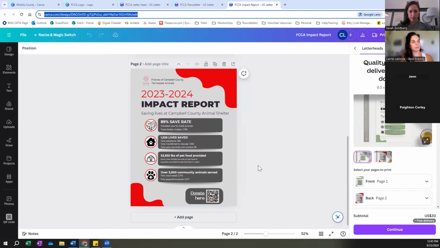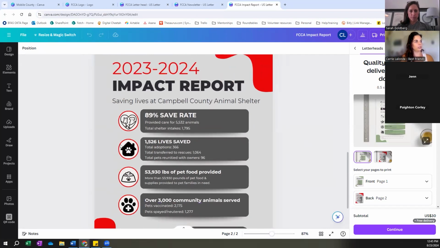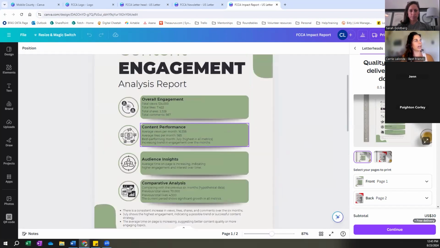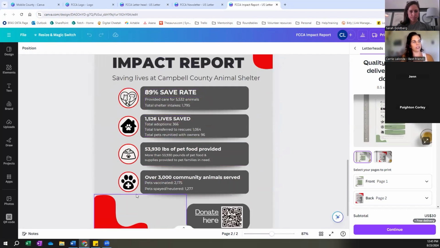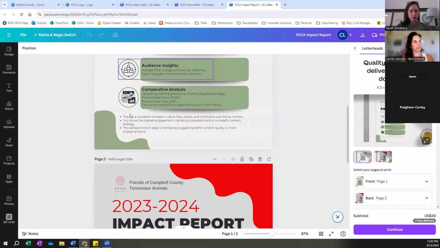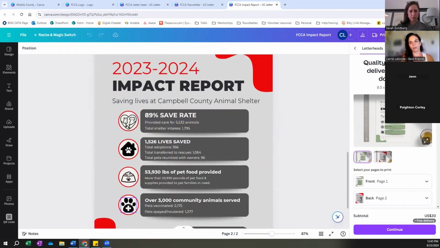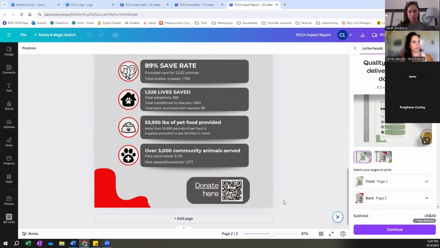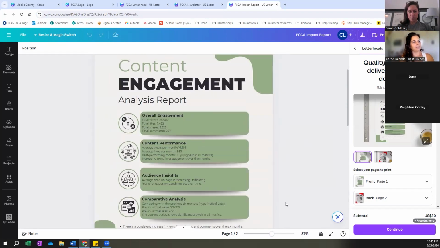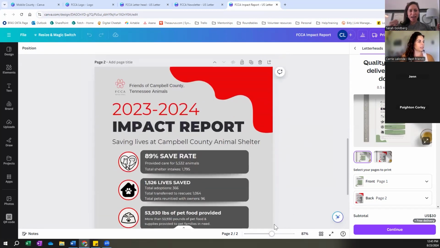And then the last piece of material I created was just an impact report. Again, I just reused the logo. I had searched for a design of impact reports, and then I just inputted the information, and I changed out these little icons so they were animal related, and the colors. And then I added a little donate here QR code box. It's amazing. And this is just a teeny tiny fraction of what is at your fingertips.